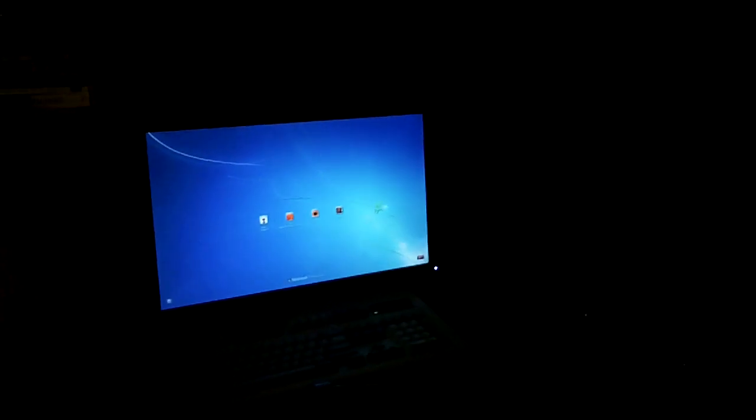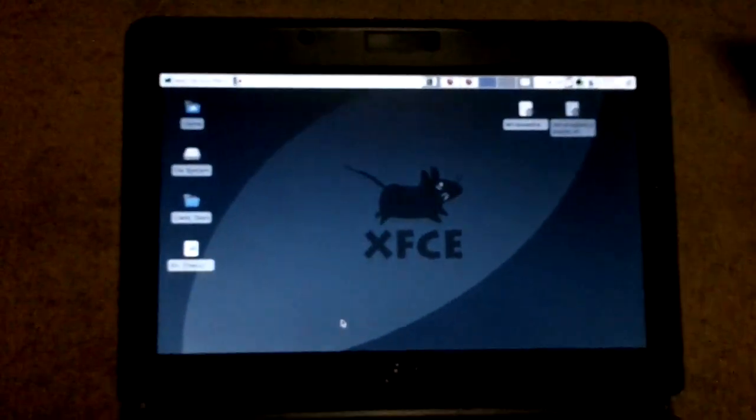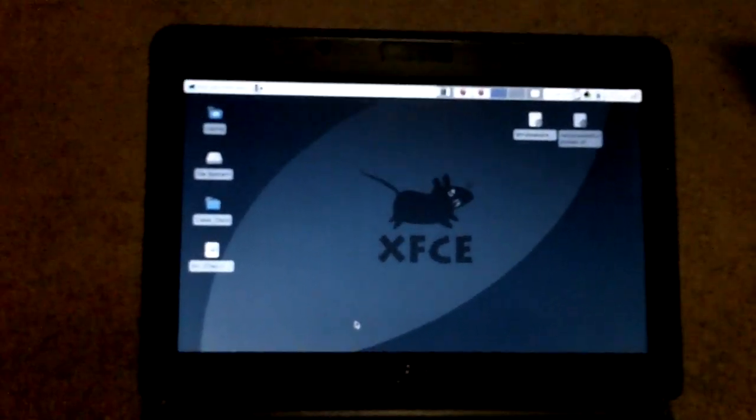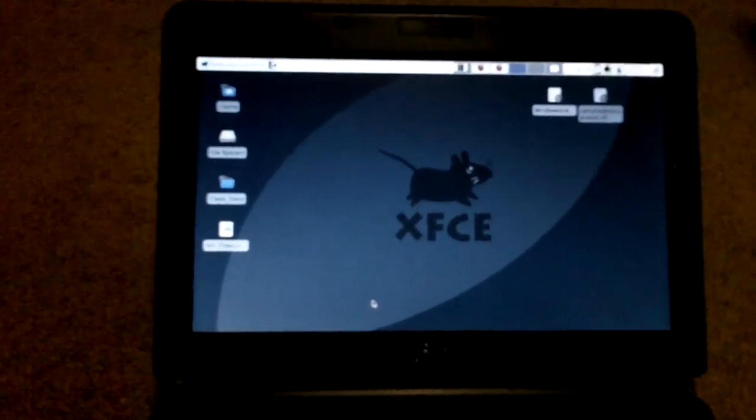So if we go back again, we notice once again his desktop with his user account. And finally, if we disconnect from this, we get back to the base Linux operating system running on the eeePC. The end.